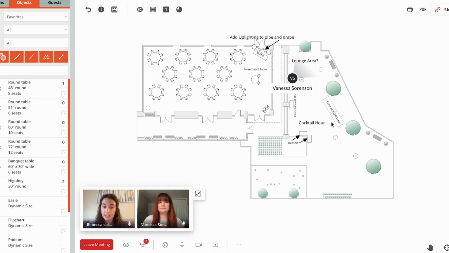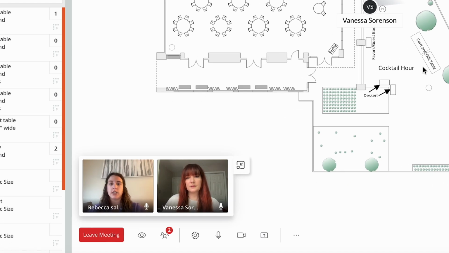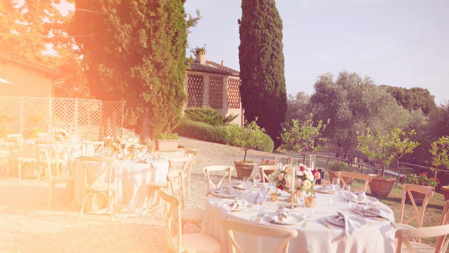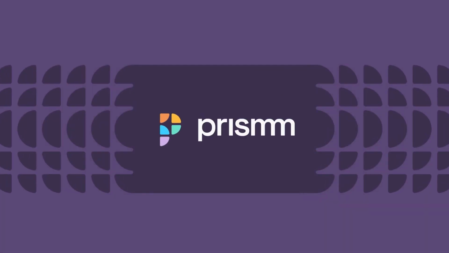Capture feedback anytime and say hello to efficiency. With Prism by your side, it's easier than ever to explore the infinite possibilities of space.